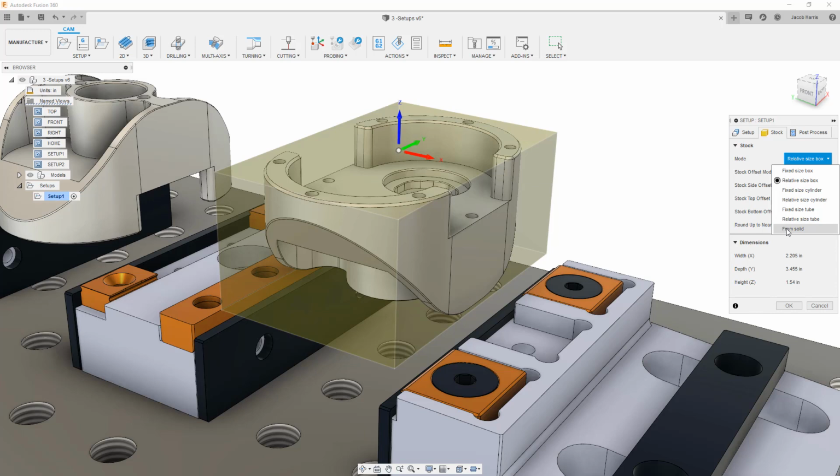With the From Solid option, we can select any body in our design to use as our stock. It is worth noting that these bodies can be solids or mesh bodies. The From Solid option is useful when our initial stock is a complex shape, perhaps from a previous forging, casting, or additive process, to reduce the time spent cutting air. From Solid is also great when we are creating a setup for a side 2 of a previously machined part.